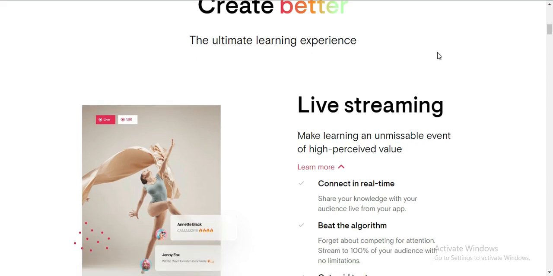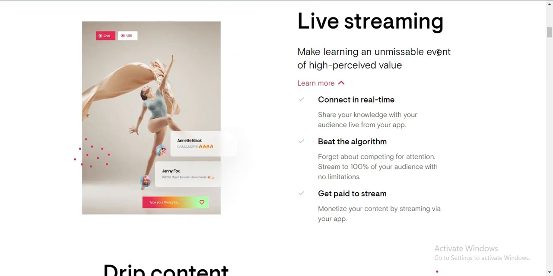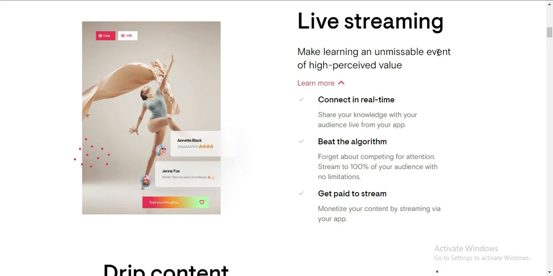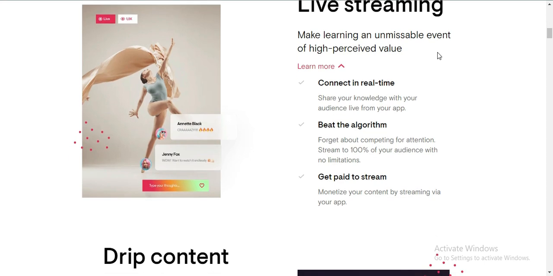So one of the features of Passion.io is the live streaming feature. This is especially useful if you offer a live service or a live training. Maybe you're a fitness trainer, you're a dancer or anything. You can go live and your students would watch your content live, and this creates better connection in real time.